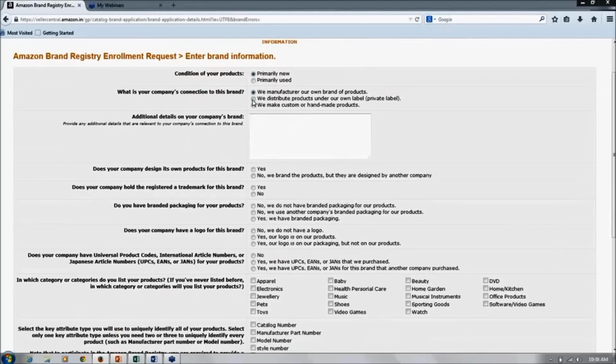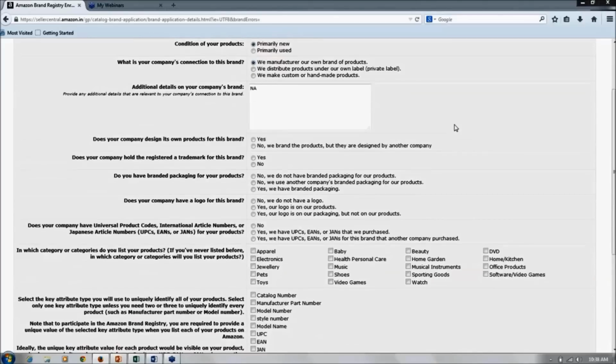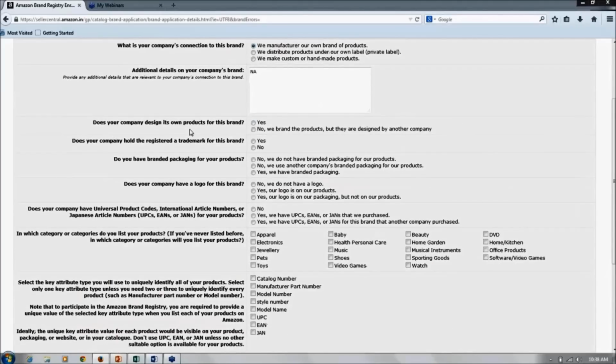Select the option which is unique to your product listing. Then additional details for your brand. If you have any additional details, then just mention here. You can also mention here in case you're selling your products on another website. Does your company design its own brand of products? Let me put yes here.